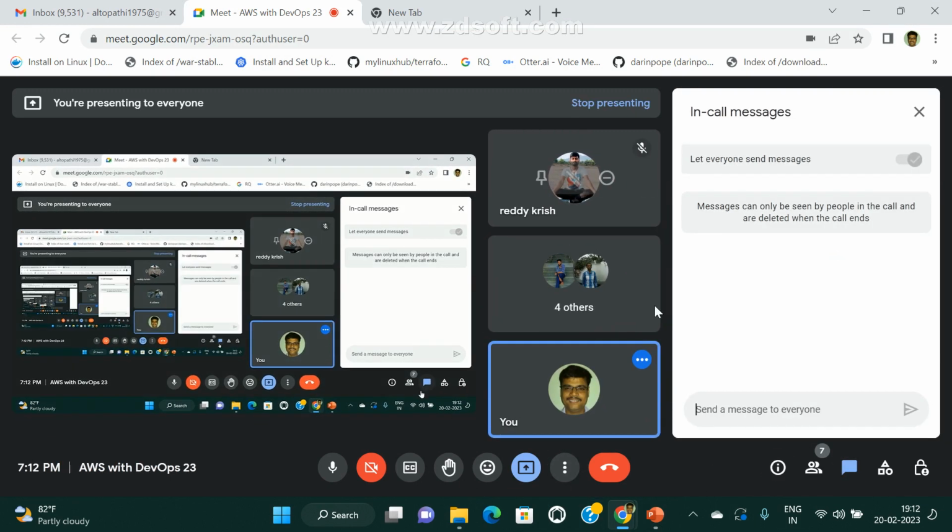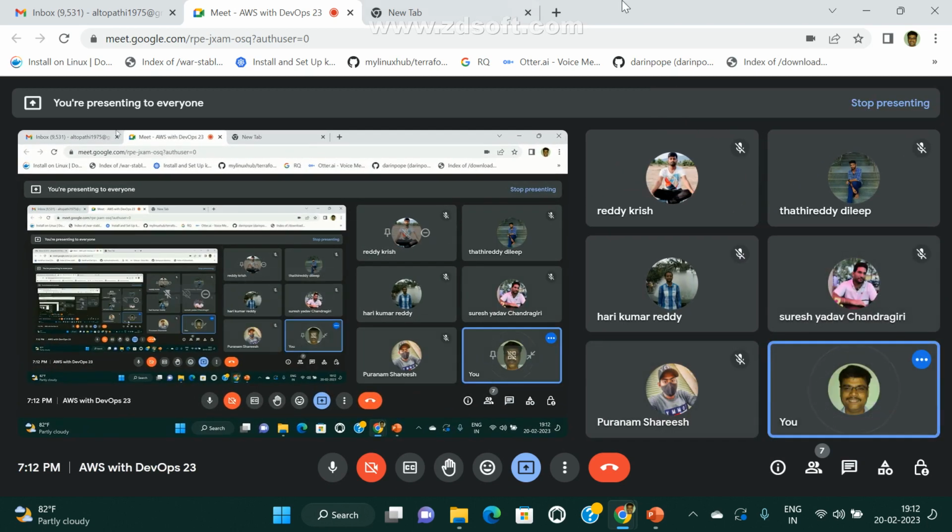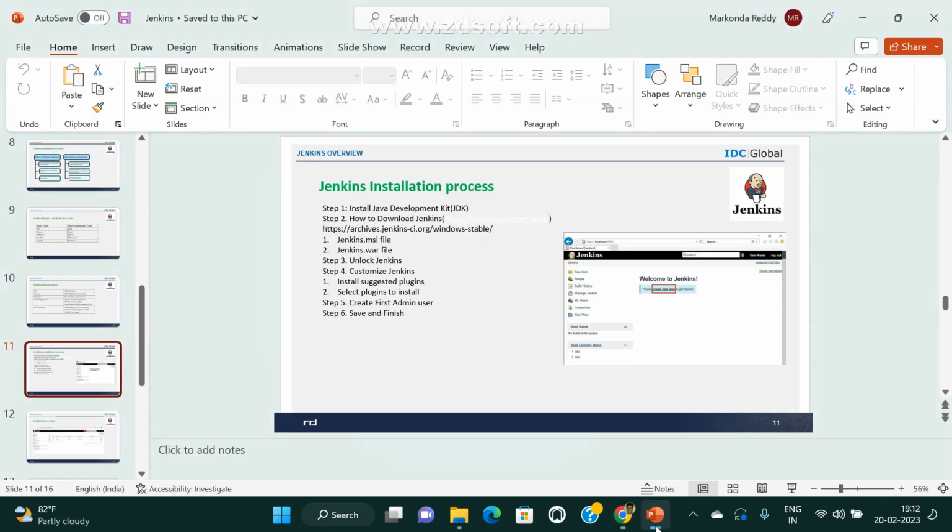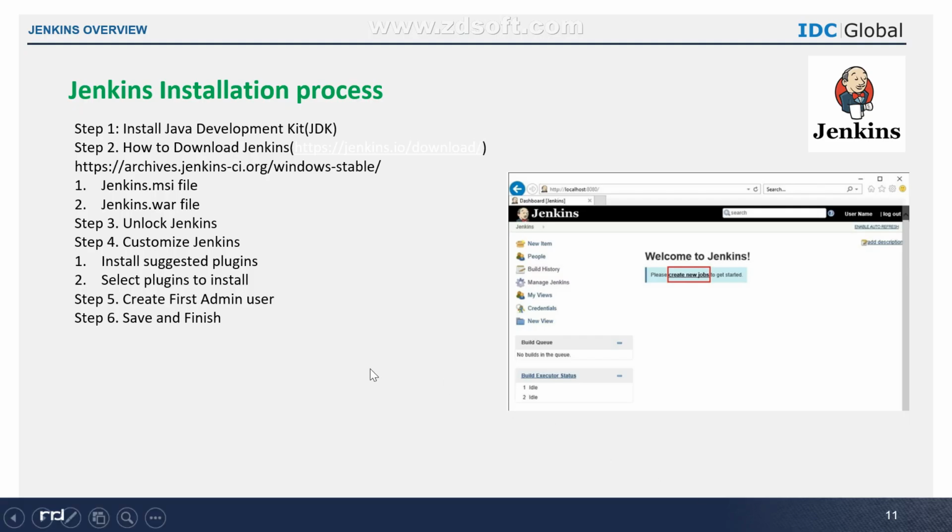What is this? Anyone, any doubt? Someone is pressing something, right? Can you see my screen? Yes, sir. Okay, visible. Mistakenly I pressed the button. Okay, sorry.